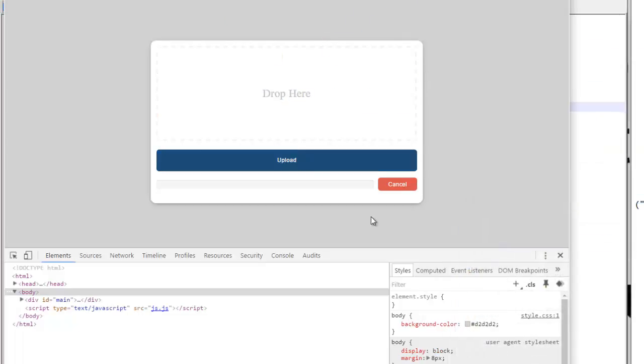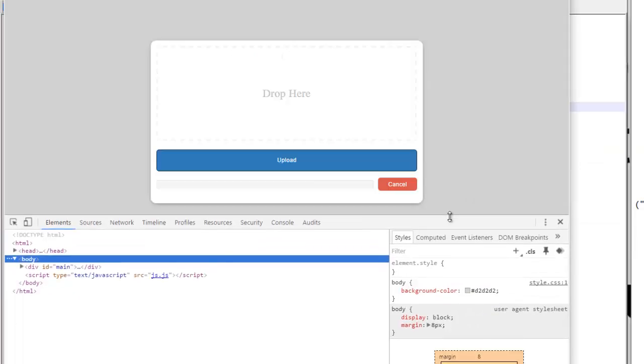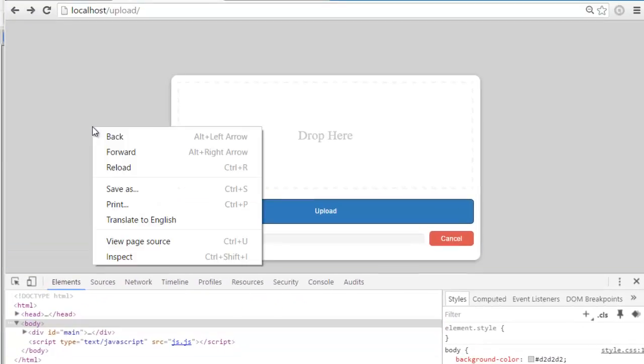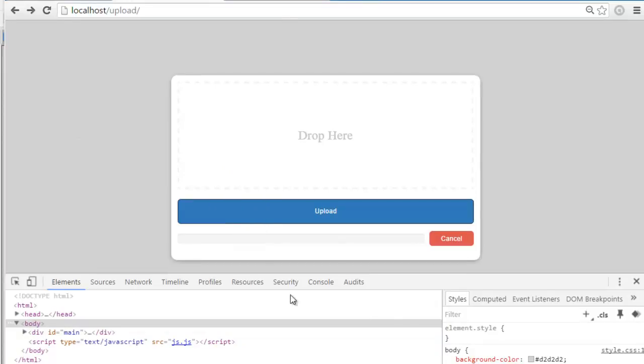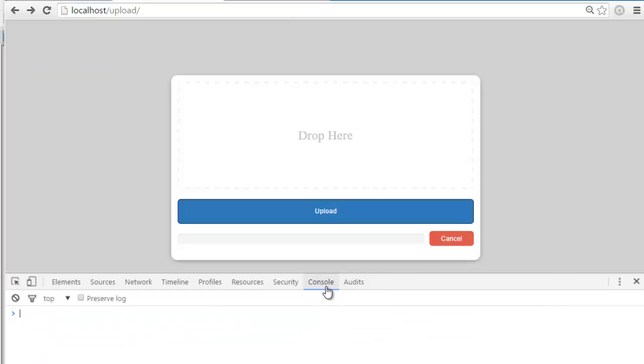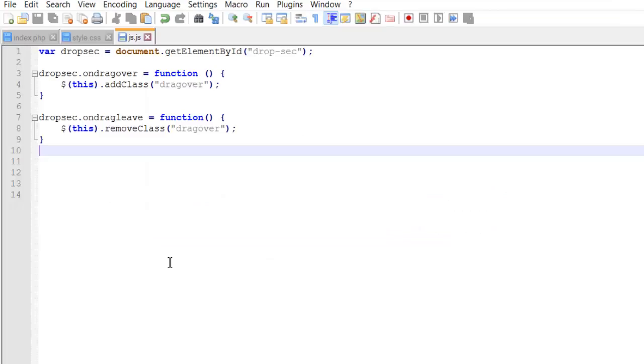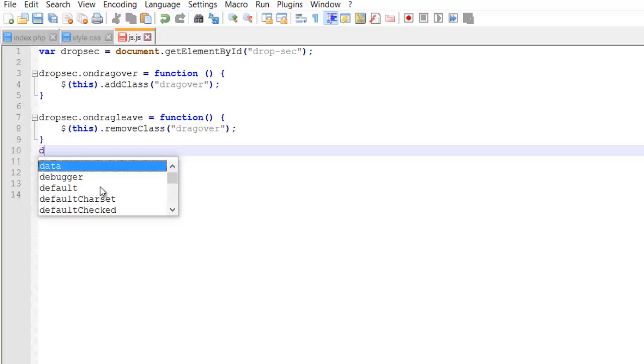So I have brought up the Google Chrome inspection so we can look into the console as well as the process that we will work on. So let's just start. We have to write the OnDrop section now.